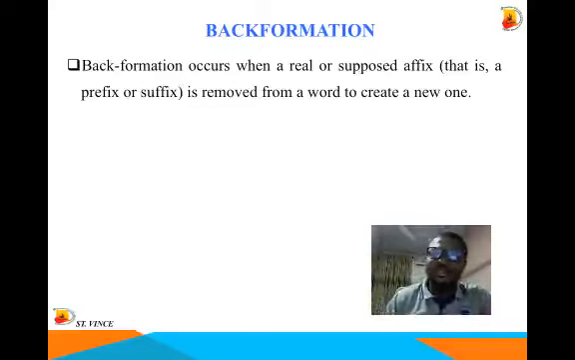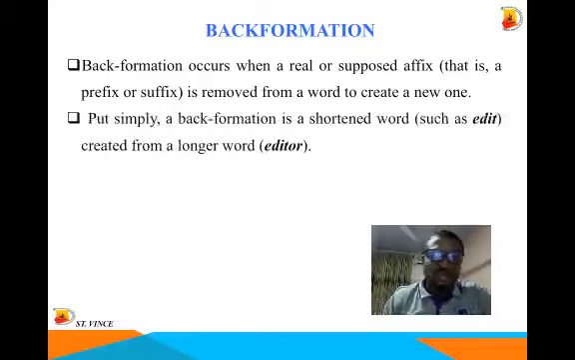Back formation occurs when a supposed affix, that is a prefix or a suffix, is removed from a word to create a new one. So back formation is a shortened form of a word. If I have editor, and then I remove the OR and change it to edit, what have I done? I have back formed. This is not clipping. I have back formed. Okay.